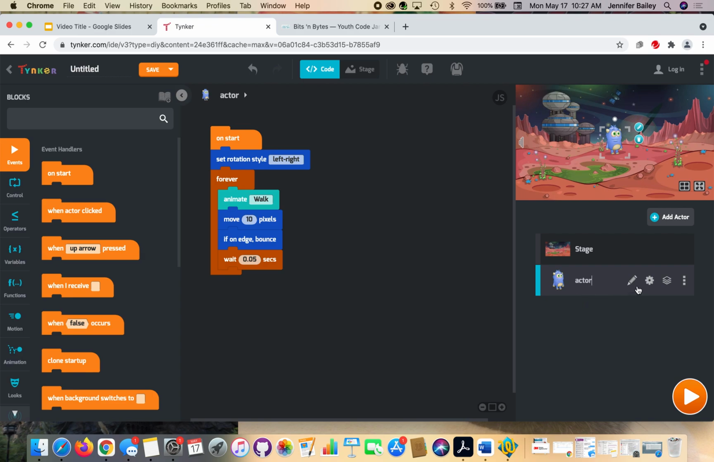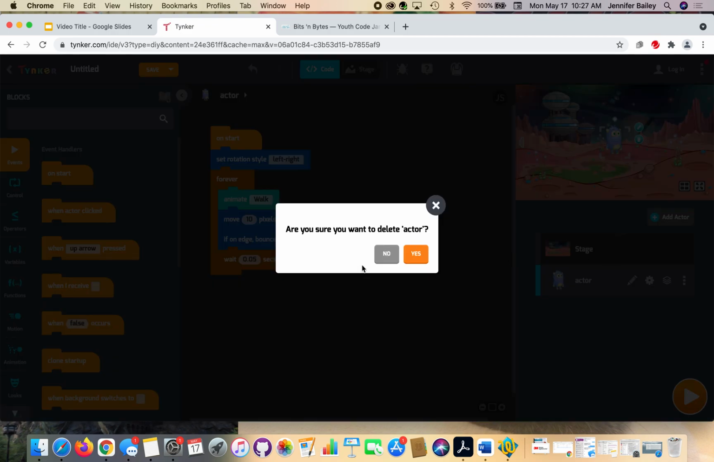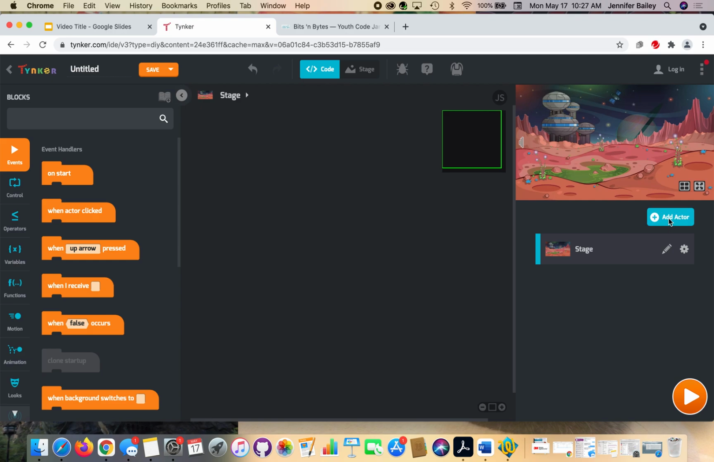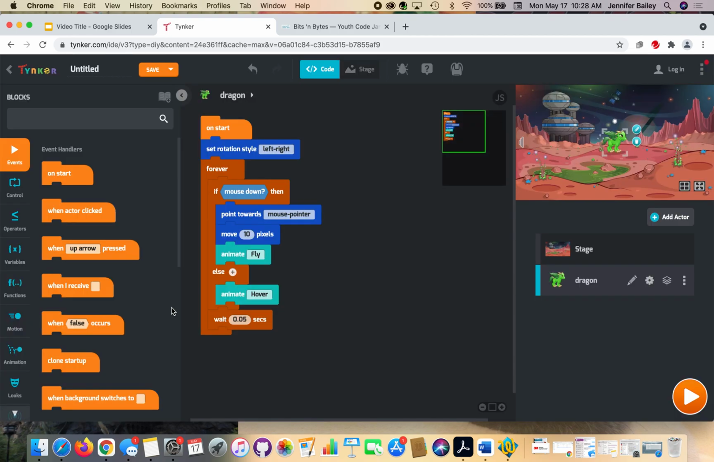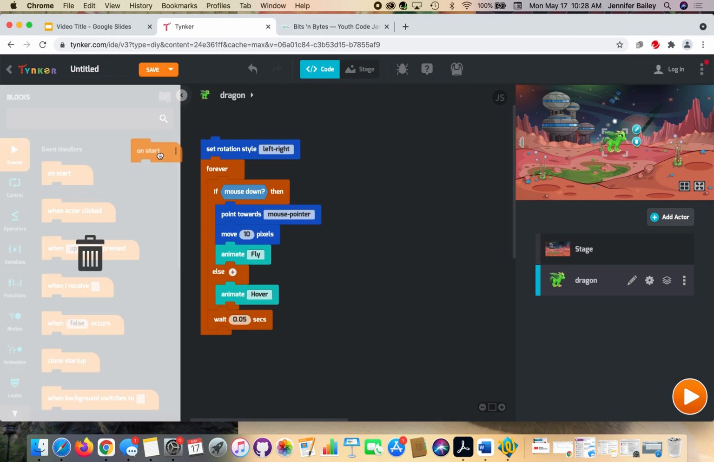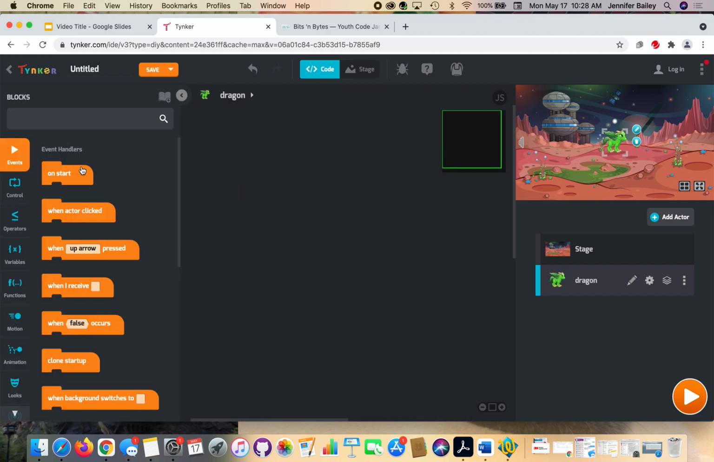And we're going to delete this actor by clicking those 3 vertical dots on the side and selecting delete. Click yes. Now click the add actor button. Go to Media Library and we're going to select any character you want. So I'm going to select this dragon here. You guys can select it as well, or you can do something else. The code will not matter because we're going to build all of our code from scratch. So any code that comes in with your actor, click and drag it off to the side. It will delete.